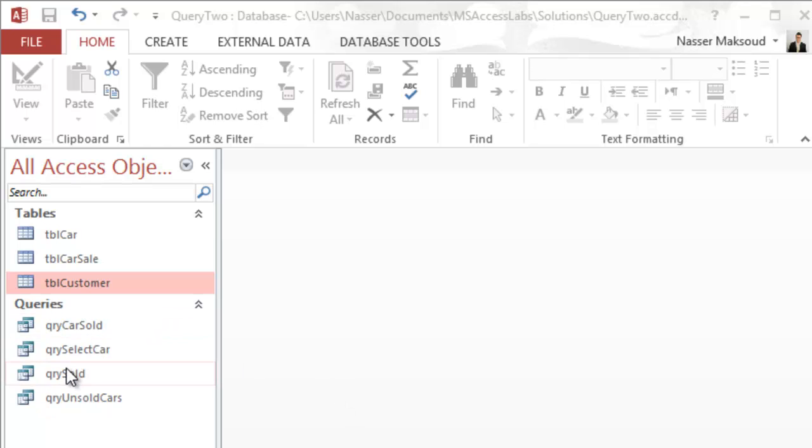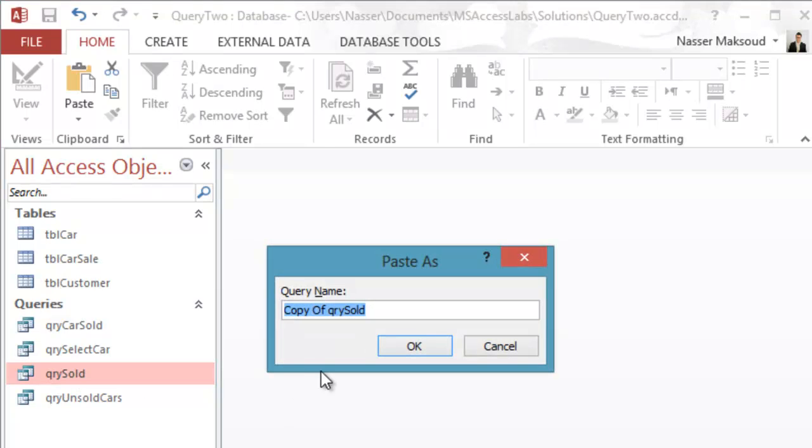To make a copy of query sold, does anyone remember? You can click on it and then press Ctrl C and then press Ctrl V. Same thing. Give the copy a name of query full name. So QRY full name, and then click OK.